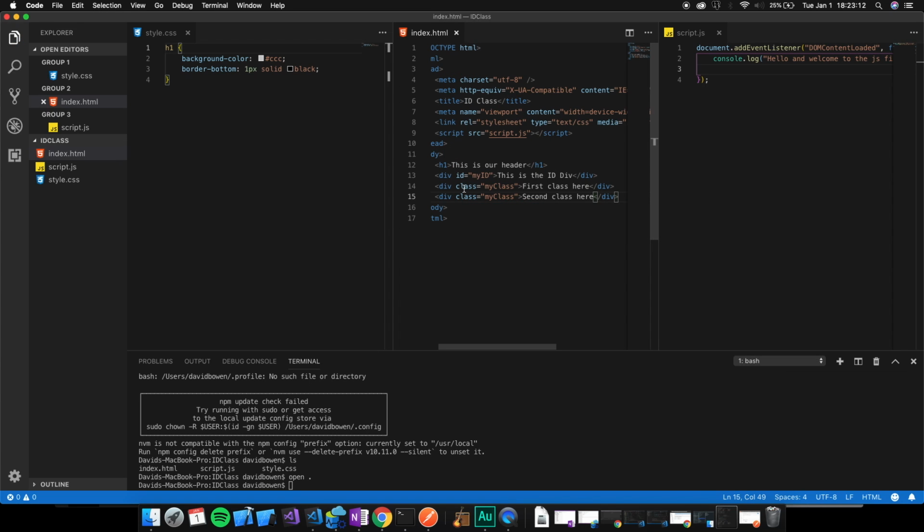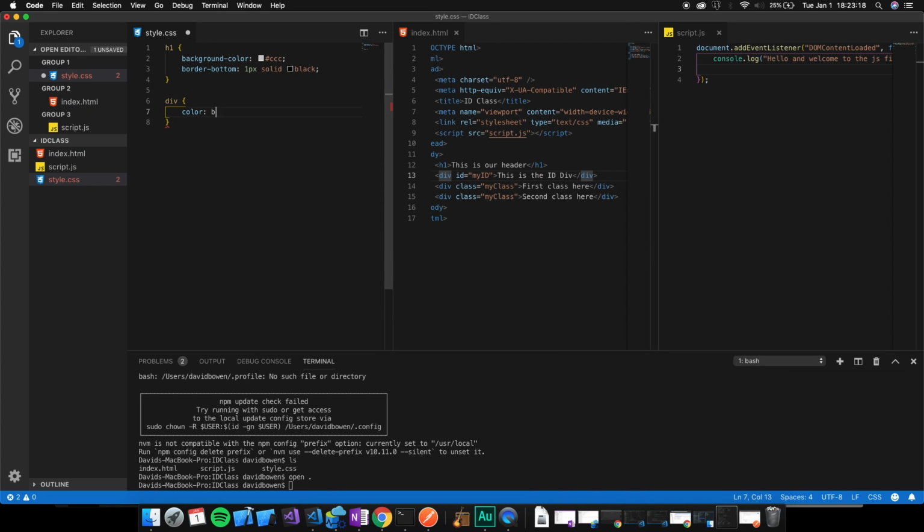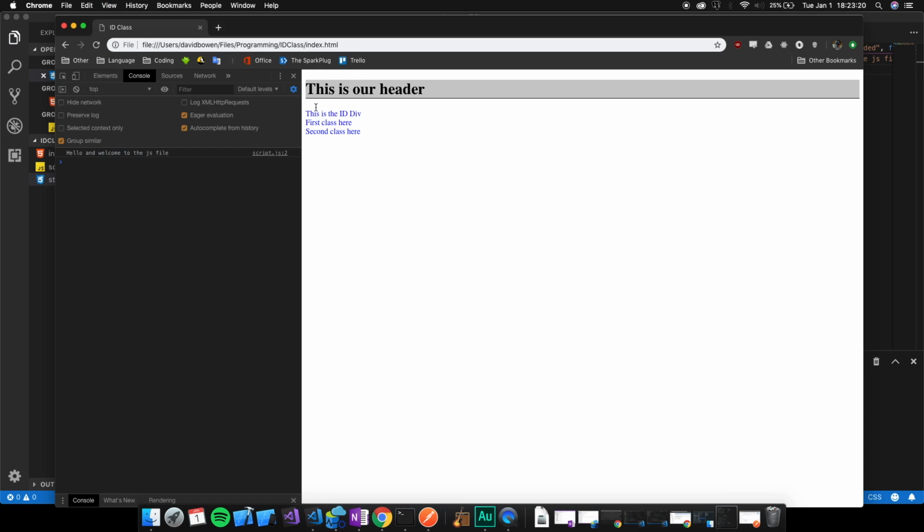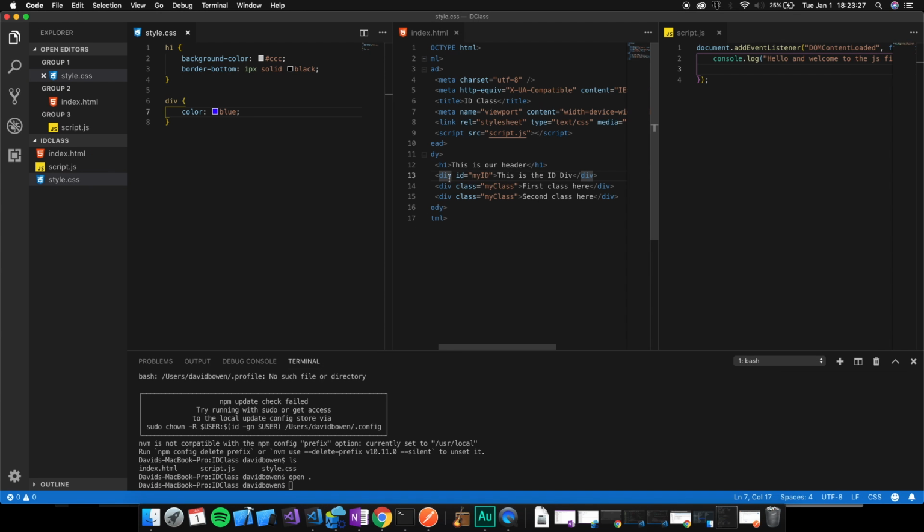Okay, so now we have that. We can also do that same thing with divs. So if we say div color blue, this is going to change all of our divs to blue. Why? Because they're all divs. We're just saying select all the divs, give them a color of blue. So those are how you select by an element and apply styles to it.